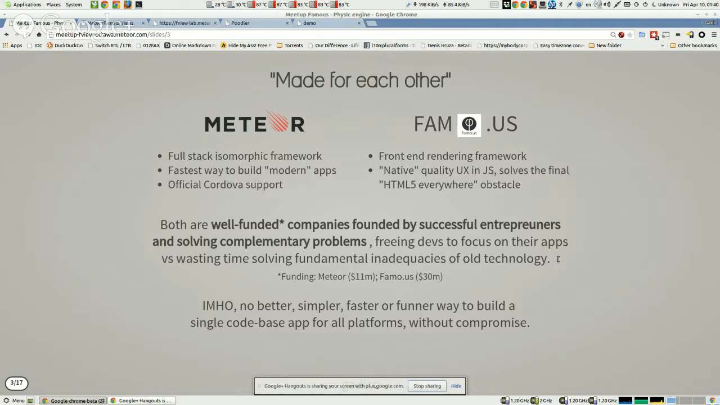The last thing you want to do is spend like a week solving some problem that every other good app developer has had to solve. You should be solving the problems specific to your app. So, in my opinion, I really believe there's no better, simpler, faster, or funner way to build a single code-based app that works on all platforms without compromise.